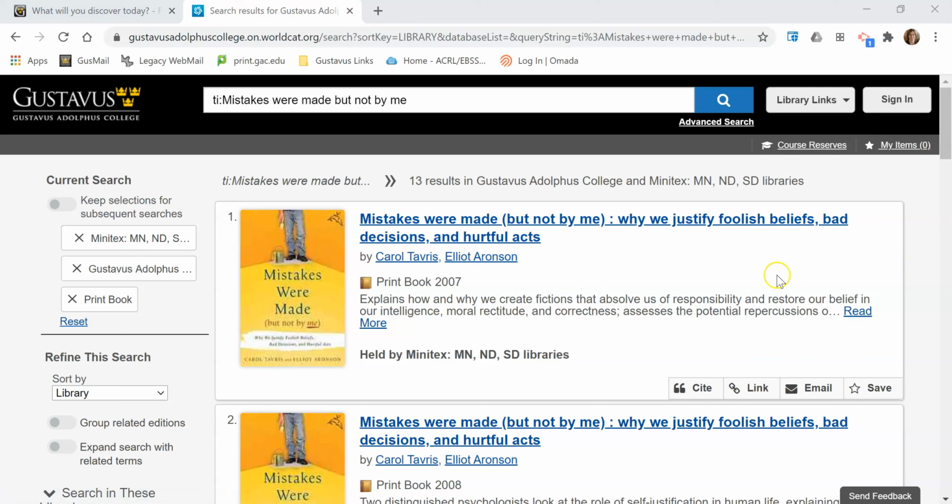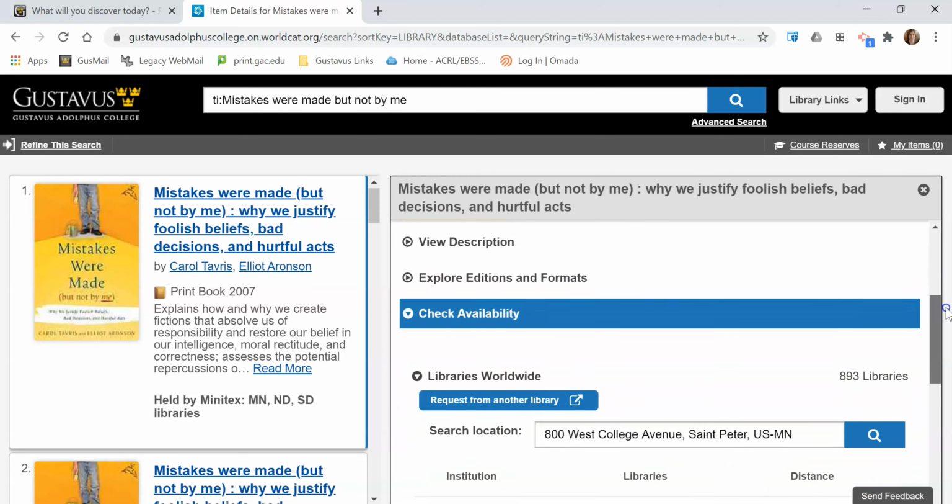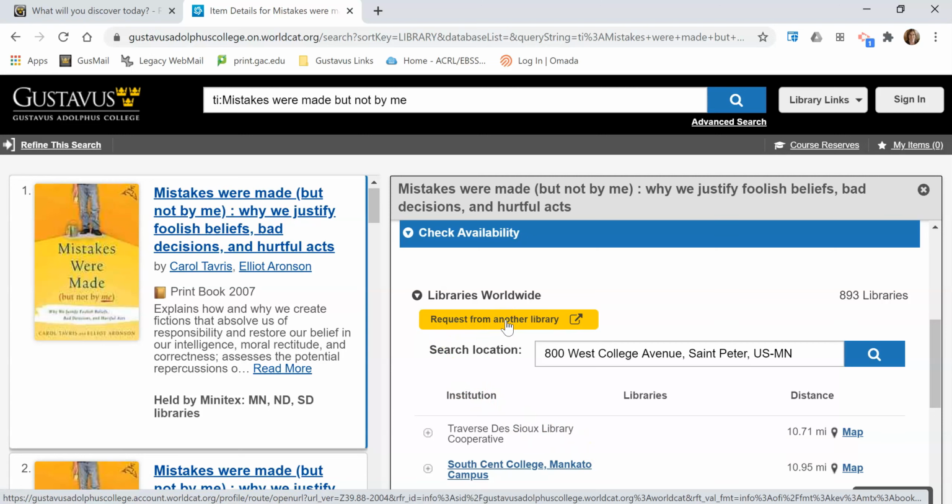The first item is what I'm looking for, print book. This is the title. I'll click on that title to go into the full record for the item. And you can see again here it displays the author, the publication date, the image of the cover. If I scroll down, you can see that there are 893 libraries worldwide that own this book. And they list some of those libraries down below. You can see a few of them are local libraries. But more importantly, above that list of libraries, you'll see this button to request from another library. Let's click on that button to initiate an interlibrary loan request for this item.